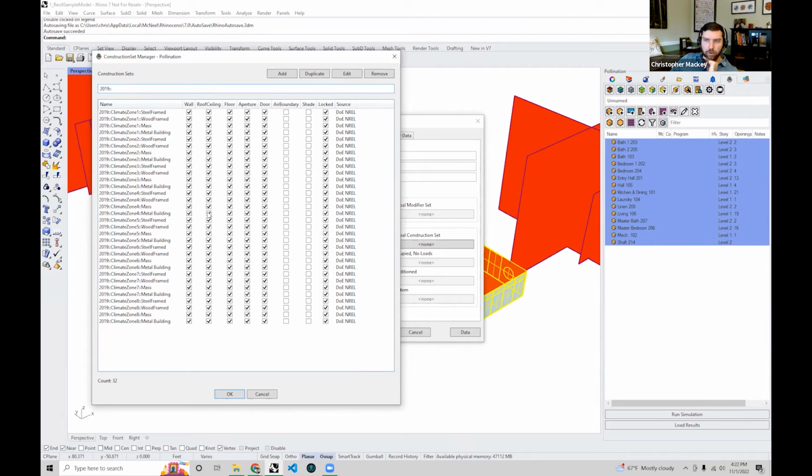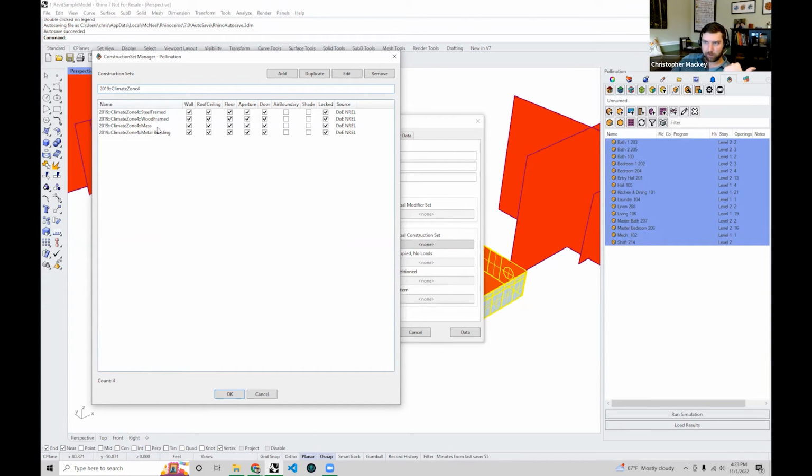Does anybody know off the top of their head what climate zone number New York City is? 4A. 4A, absolutely correct. Yes. Awesome. So you can see we have climate zone 4 here, and we can narrow down all the ones that are for climate zone 4 by just typing this into the menu here, right? So we got 4 construction sets that come with this for the latest version of the building energy code.